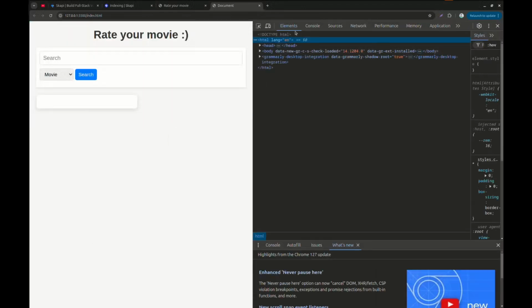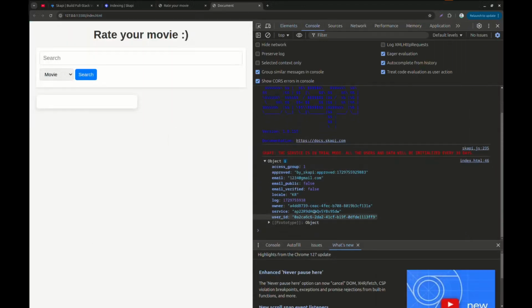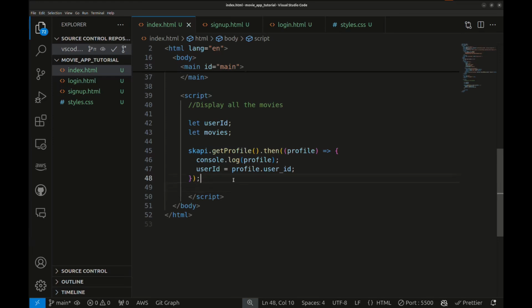So here, that's how it looks now on our website. If we inspect and go into the console, we have an object. When we open it, this is the profile. So you can see here that inside the profile, we also have the user ID. That's how we are getting this data. Okay, after that, we want to display the movies. So we want to get every single record in the table movies.